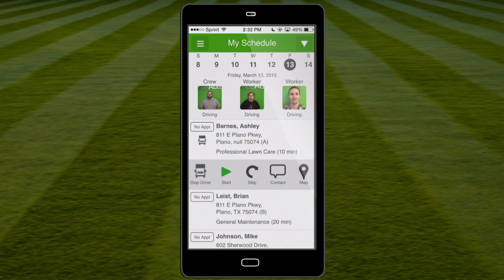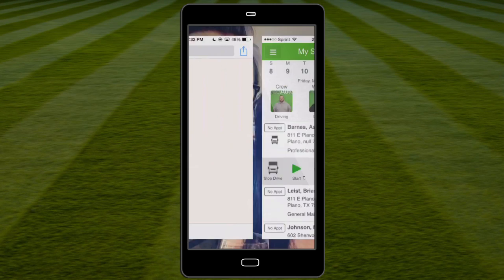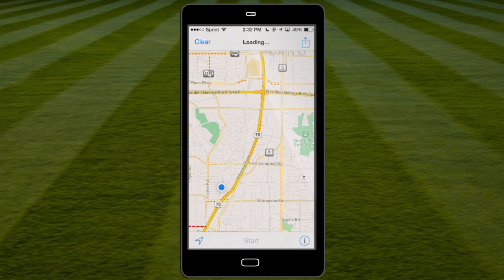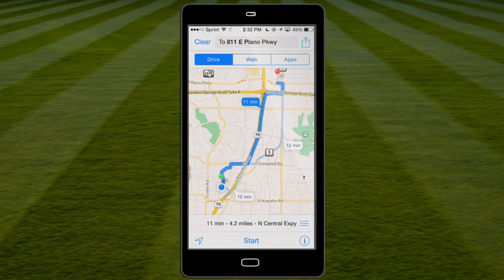That's going to begin tracking my drive time to the job. At this point, I can click the map icon, which will bring up the default mapping application on my phone. So either Apple Maps on Apple devices or Google Maps for Android devices. This is just like getting directions to a restaurant. Simply click Start. It's going to give you your turn-by-turn directions using that app.